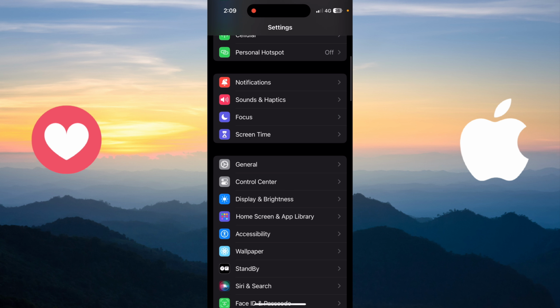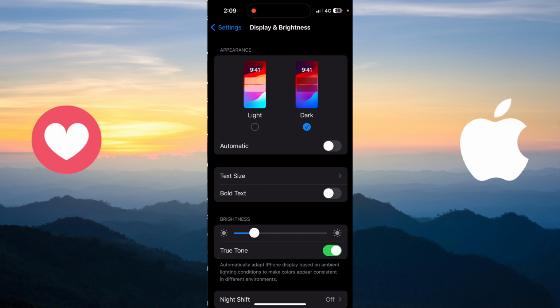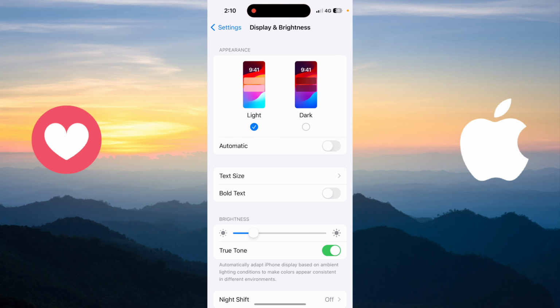You need to find display and brightness. After that, click on display and brightness. And as you can see, the first option is appearance, and you have two options, the dark mode and the light mode. If you want to turn off the dark mode, you just need to click on the light mode.